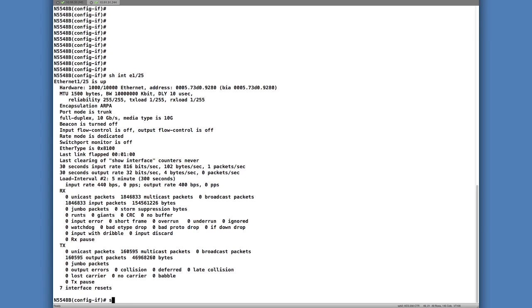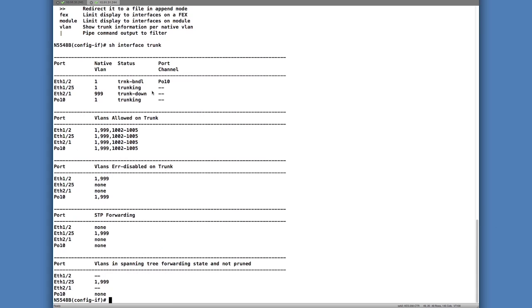Let's try another command. Show interface trunk. If I do a show interface trunk, I can see all the ports that are configured as a trunk. I can see their native VLANs, the VLANs that are allowed, which ones are error disabled, if any, which ones are spanning tree forwarding, which is very important, otherwise I won't have any communication over my trunk port, and which ones are being pruned. So here I can see Ethernet 1/25 is forwarding both of my VLANs, VLAN 1 and VLAN 999, and it is not being pruned. So everything is good to go.